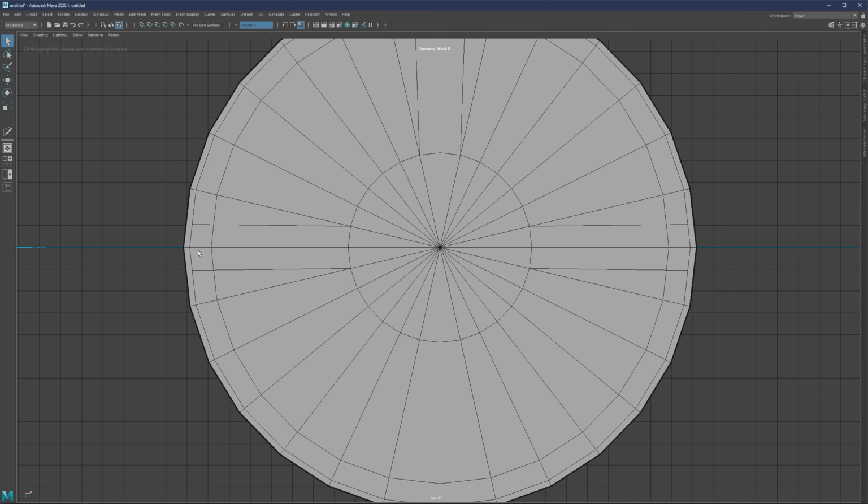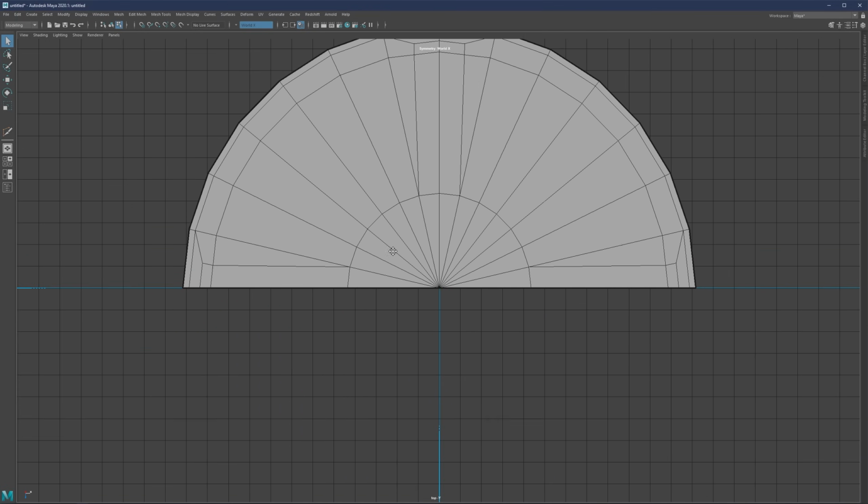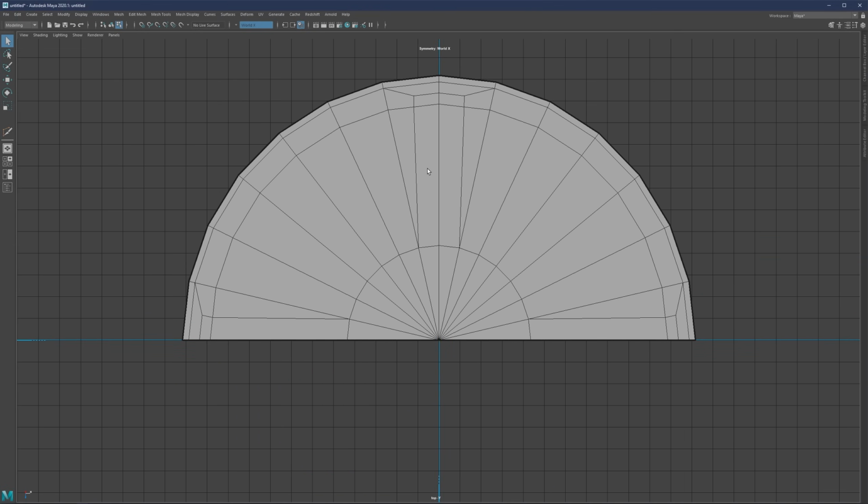And yeah, so now we just need to connect actually this here, delete these two edges, connect this part, and just even it out. All right, so I should have maybe used symmetry, but we still can detach this, delete the half, and then we're gonna have symmetry on both sides.